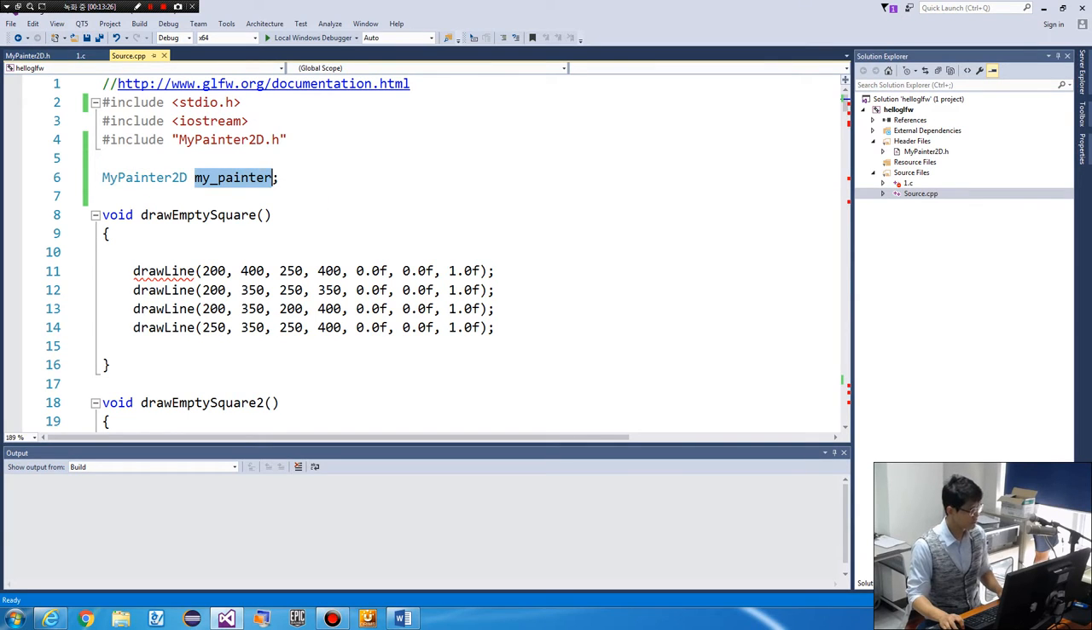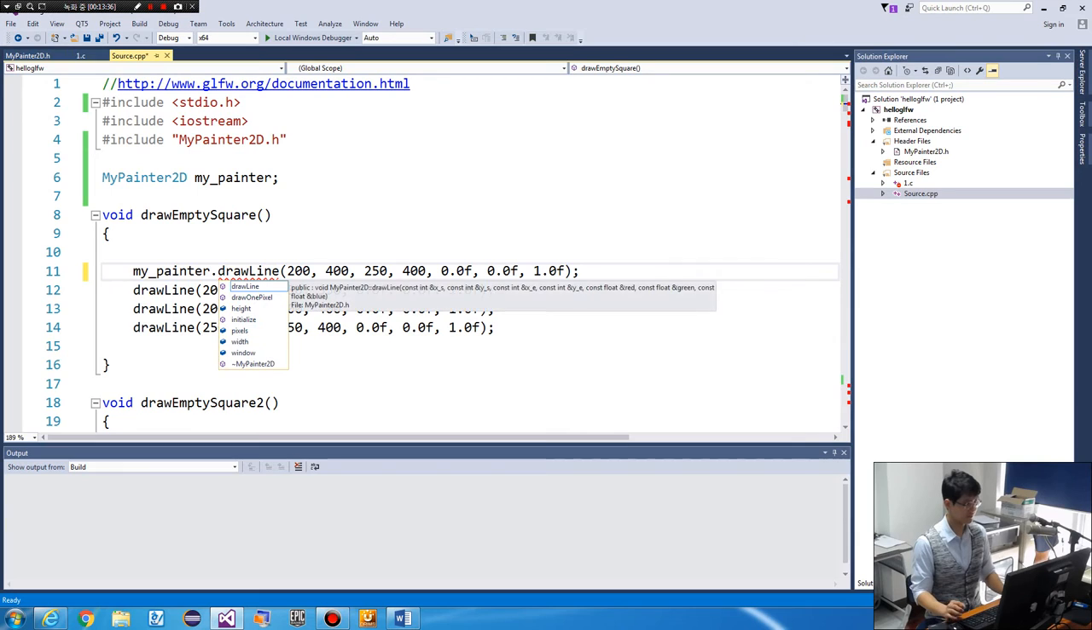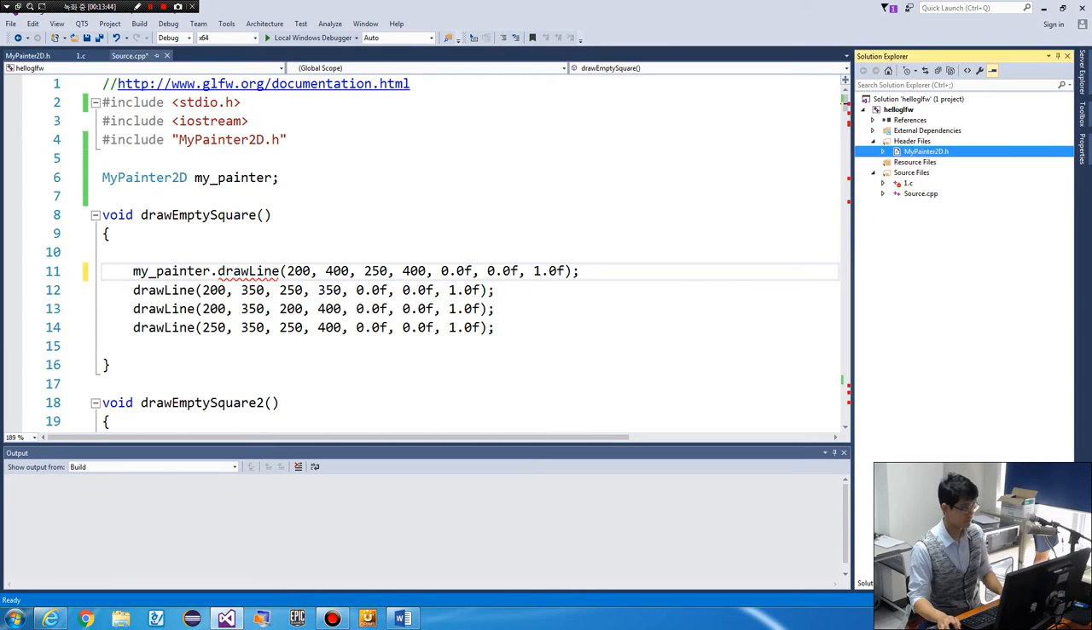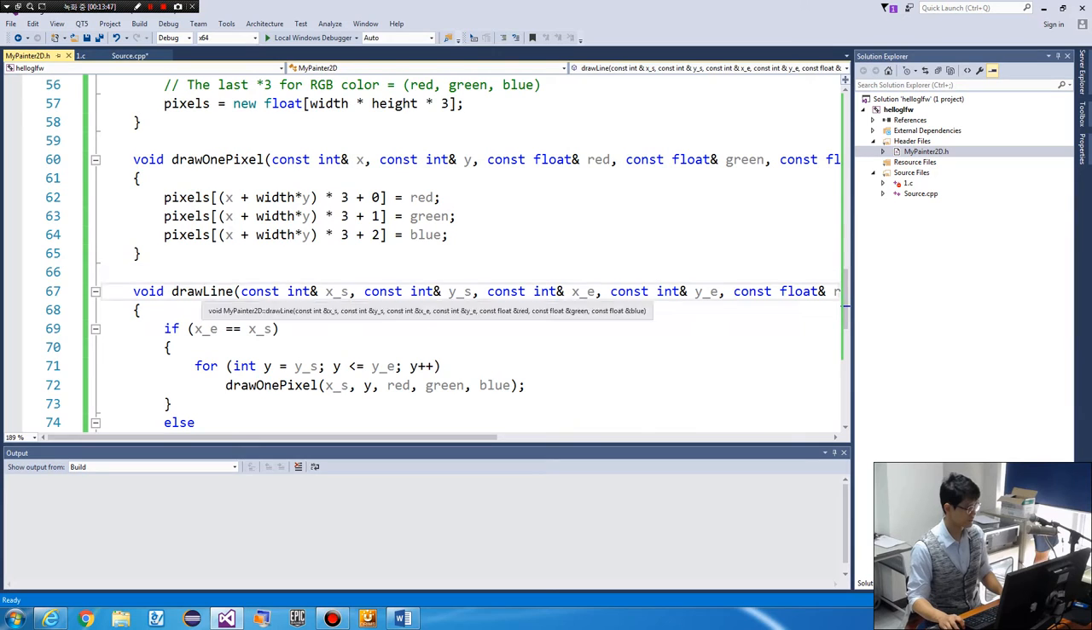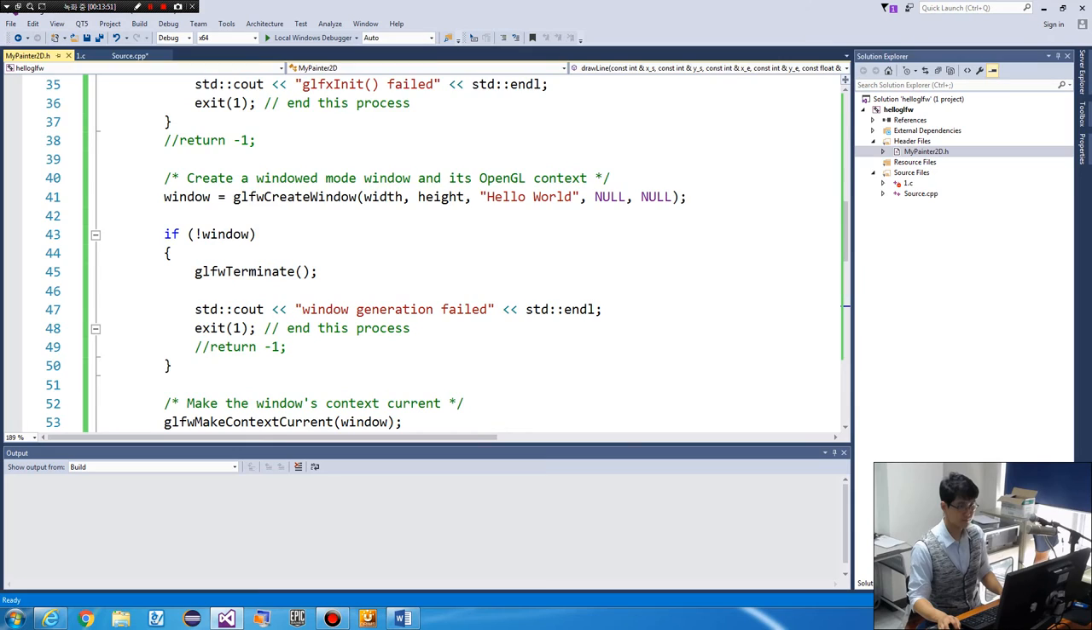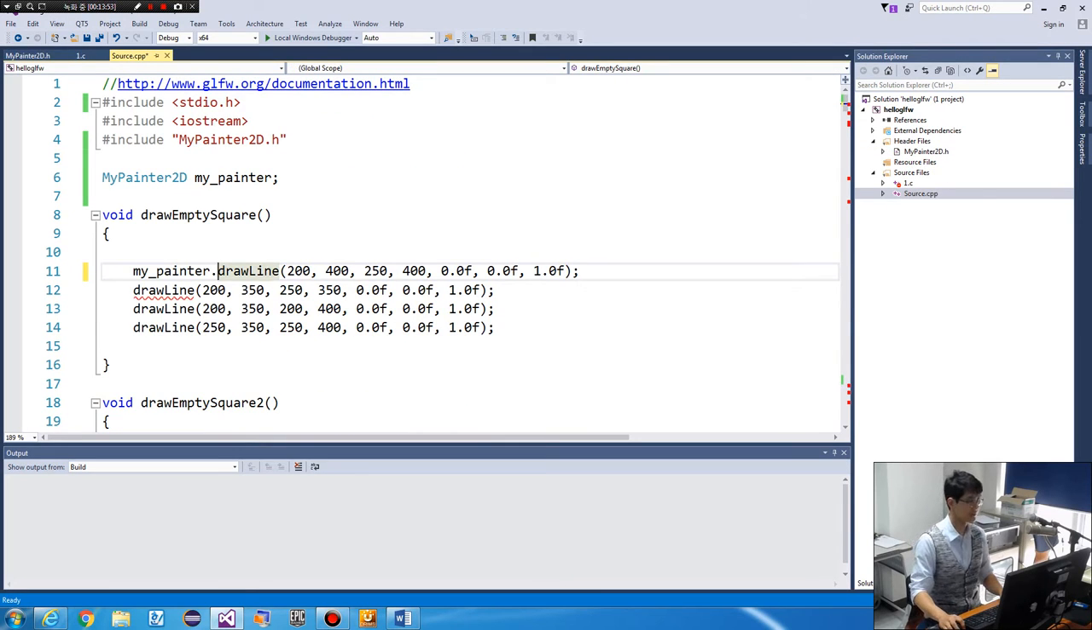So now the draw line function is defined in this class, right? So let's just do it. We can do this. Is it working? No. Draw line is undefined. What's wrong? It is defined here. What's wrong? Okay, it's okay now. But well, I would like to recommend using the editor.